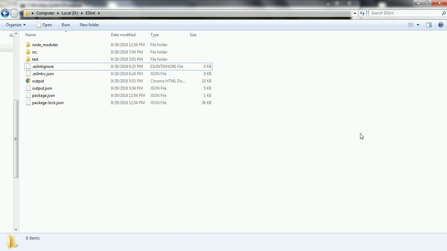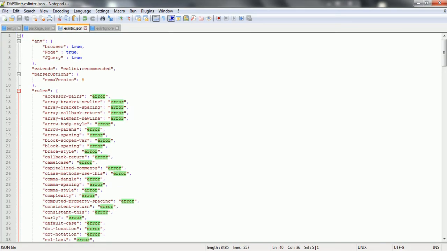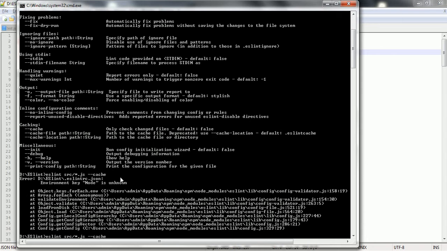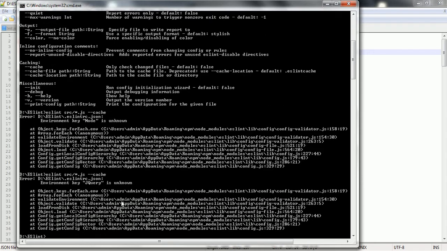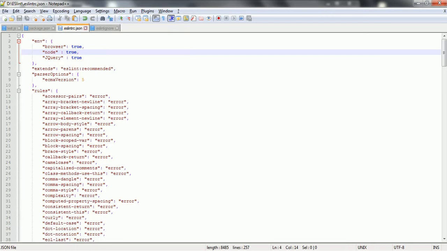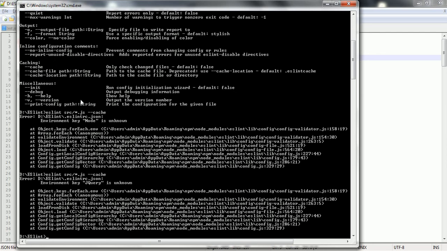Sorry, the environment key, it says wrong. Let me go and remove this node. Let us see whether it will run or not. jQuery. Let me put this one also. jQuery.